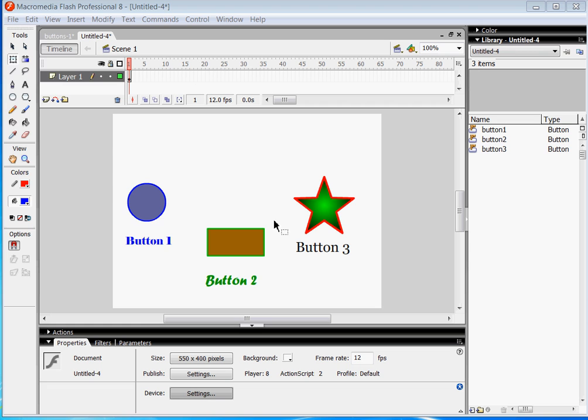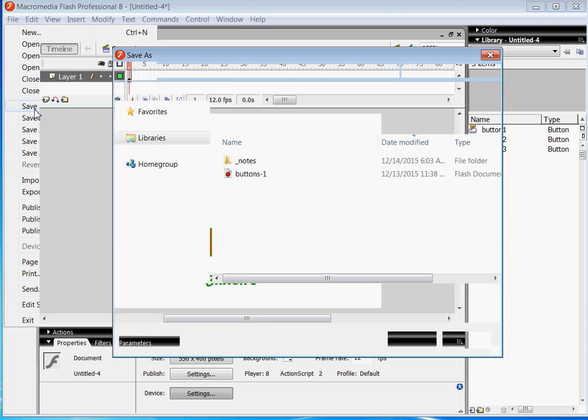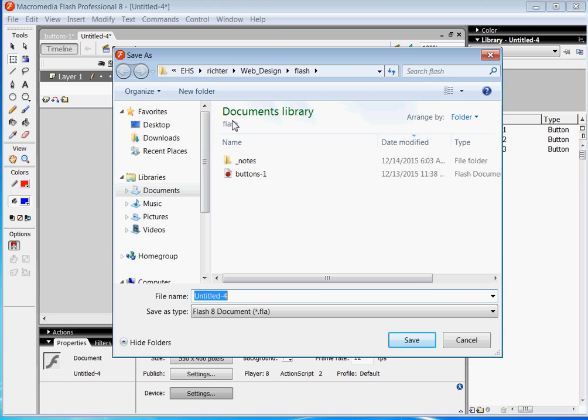So I have a file in Flash that I've already made, and before I do anything, I'm going to save this file. And if you've already saved yours, you might want to do a save as, just so you know where this file is. That's important. You want to know where it is. So keep track. See, I've got mine inside my Richter folder, inside my web design folder, and I have a Flash folder.